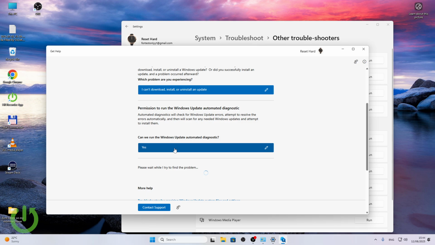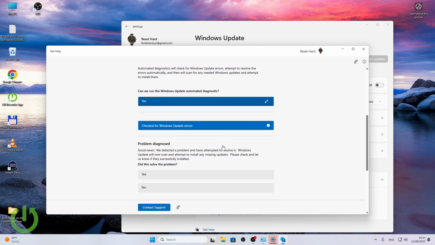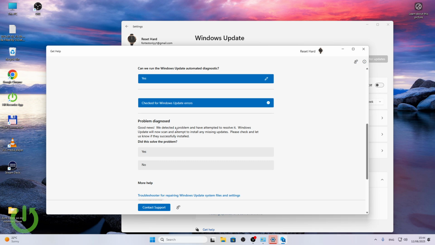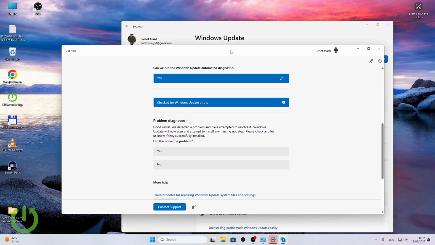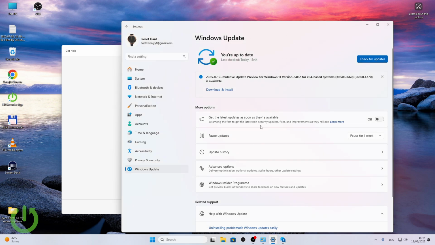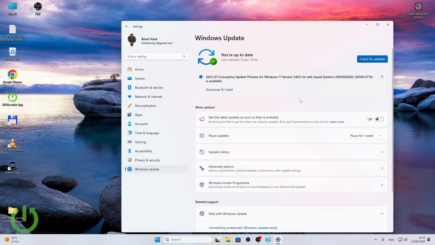In my case, the problem doesn't occur, so it won't help me fix it, but this is the first thing that you should do. Okay, they say that they have detected a problem and have attempted to solve it. There was no problem, by the way. But try it, seeing if it all works. Now let's get to the next thing, which is resetting Windows Update components.